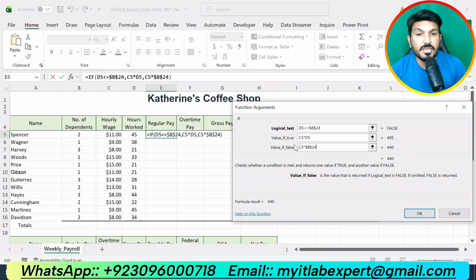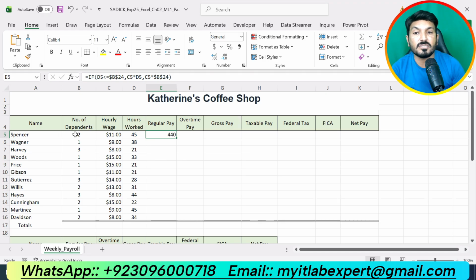Okay, so let me repeat and explain this function to you. We are checking if the hours worked that are given in cell D5 are less than the base hour. Then the regular pay will be simply hourly wage multiplied by the hours worked, C5 multiplied by D5. In the other condition, if our hours worked are greater than the base hours, then we are not going to use the hours worked. We are going to use the base hour that is given in cell B24. So now you can see that for Spencer, our regular pay is $440 as mentioned in the instruction.